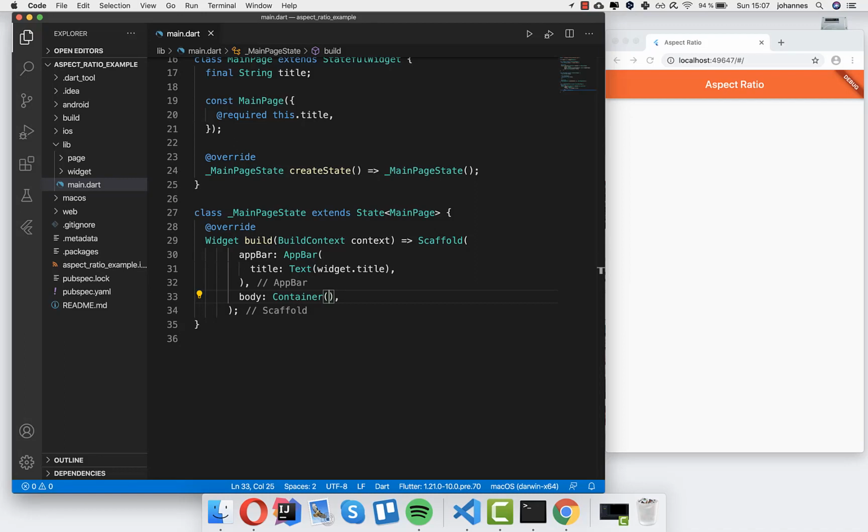Hello everyone, today I want to talk with you about the aspect ratio widget.